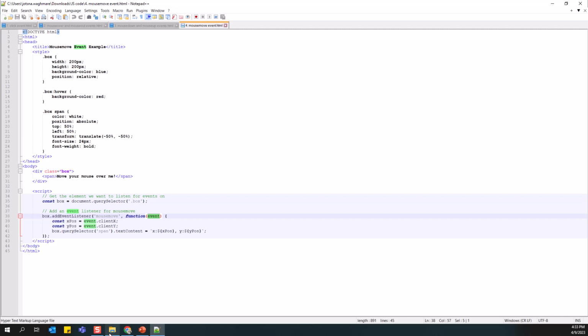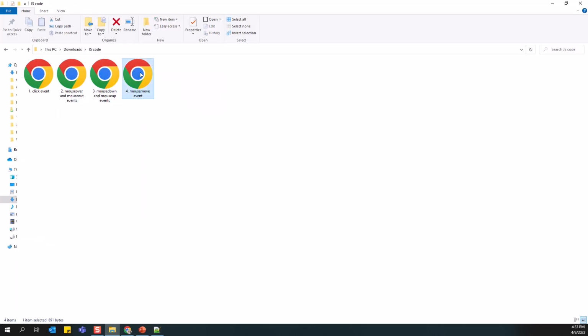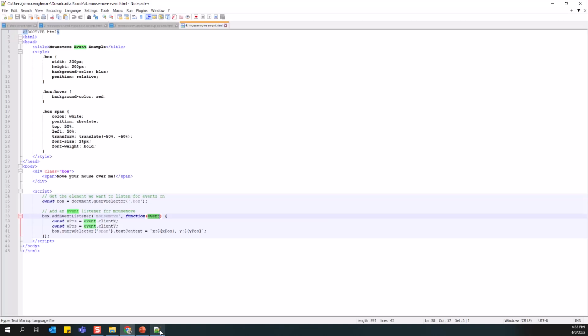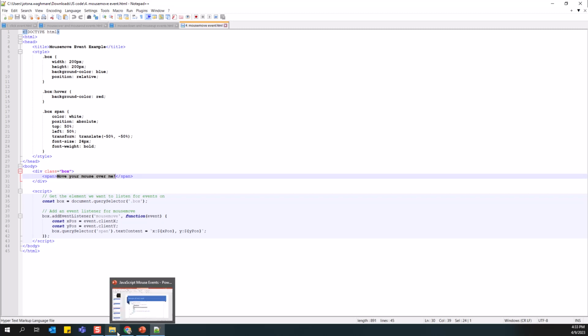So let's see how it works on the mouse move event. Just open it. Now you can see it is giving me "move your mouse over me". That is given as a title here, and here a span message is given for that, move your mouse over me. Now whenever I try and move my mouse over this box, it will give you the x and y coordinates on that box. You can see here, and the background color is turning red, which we have given here.